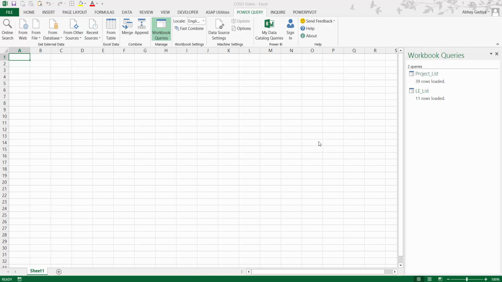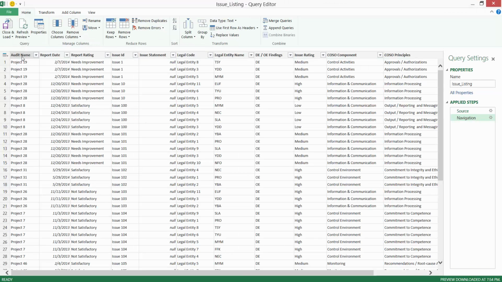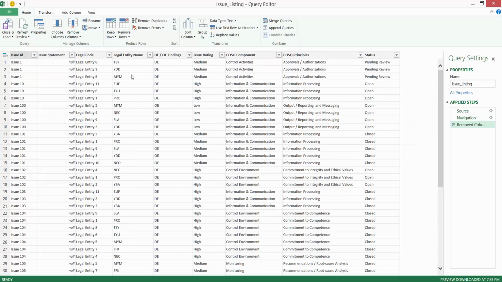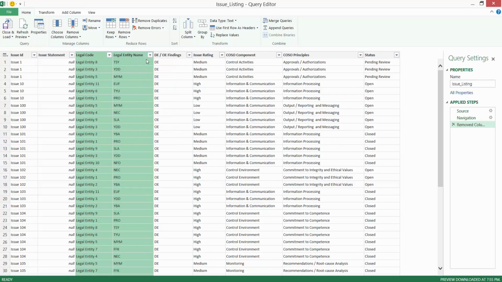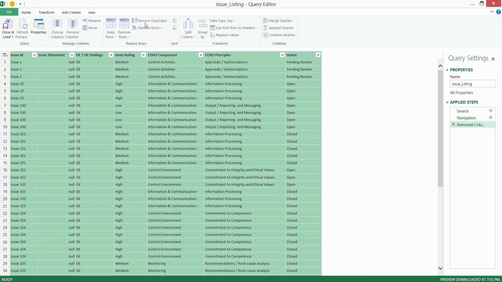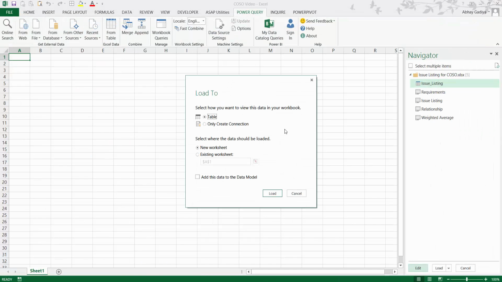Now third table. Edit. Now this time we'll be importing issue related details. Okay. Select all of them. Remove duplicates. Issue list. Okay, done.